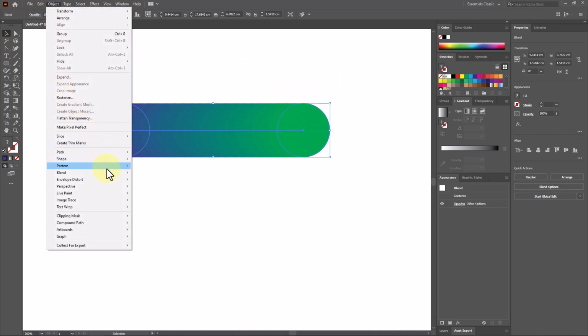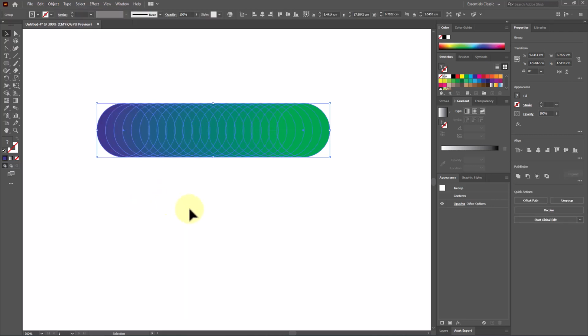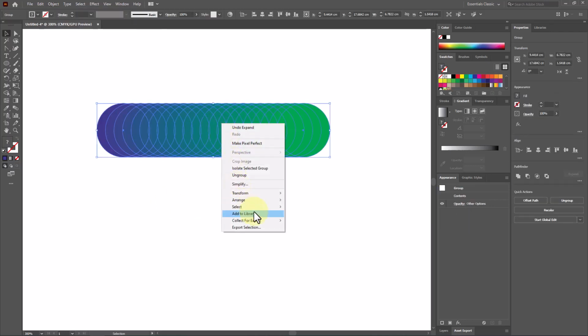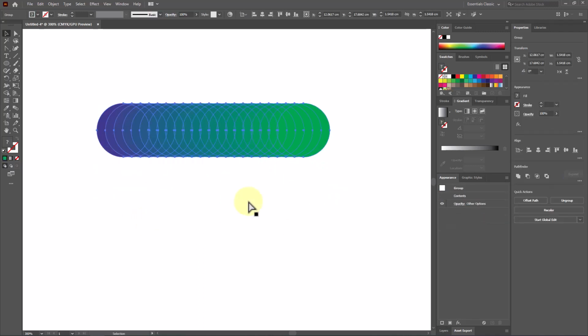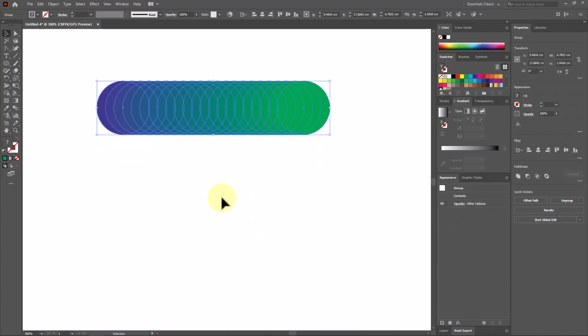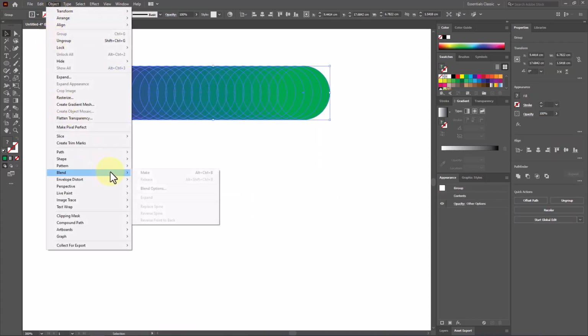Next you have object and blend. Next option you have expand. We already studied this, object and expand. From here you can do also expand now, and here all are expanded. Do ungroup. Now you have each circle separated. Undo, Control Z. Next we have a very amazing command which is called object blend, and this one is replace spine.